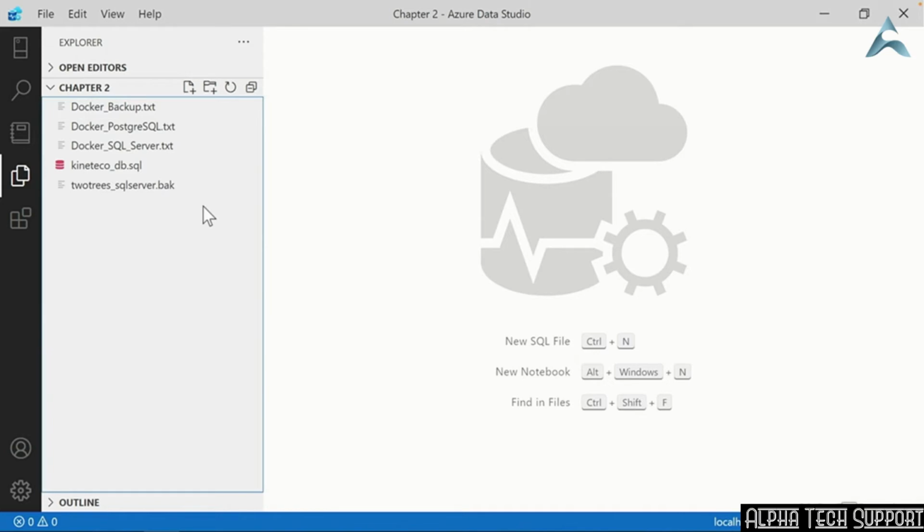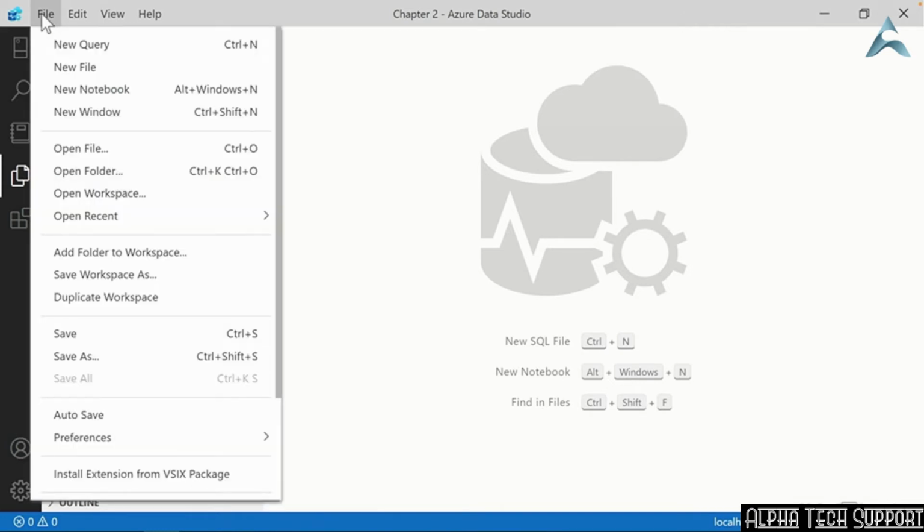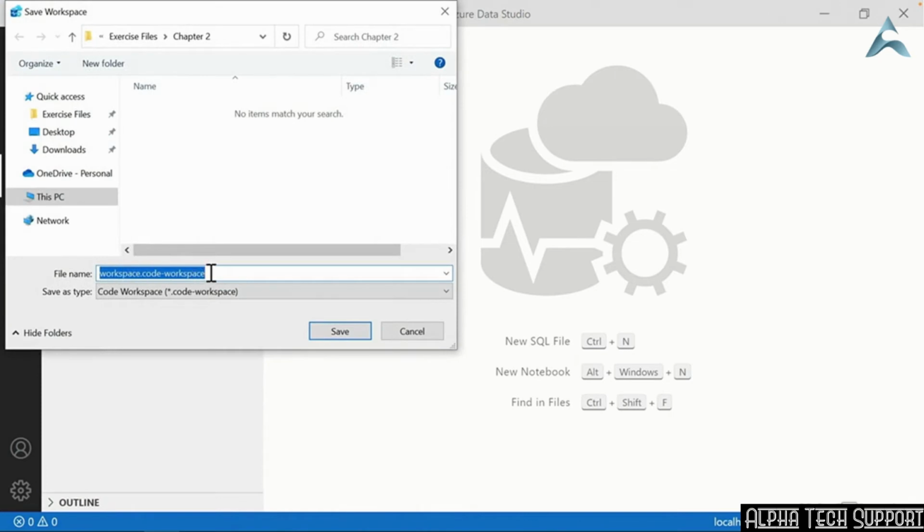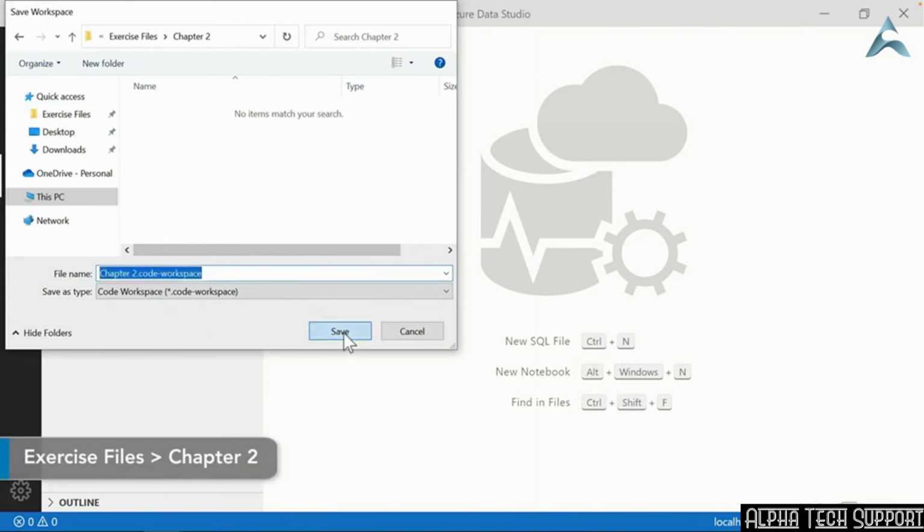Now we can save all of this as a workspace file, which allows us to create new workspaces for different projects, and then switch back and forth between them whenever we need. Go up to the File menu, and then choose Save Workspace As. This will prompt me to save a file with the .code-workspace file extension there. I'm going to go into my exercise files, into the Chapter 2 folder, and I'll make a new workspace file called Chapter 2. Now I'll save it, and I have an easy way to get in and out of that workspace.